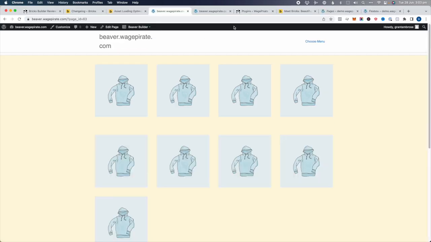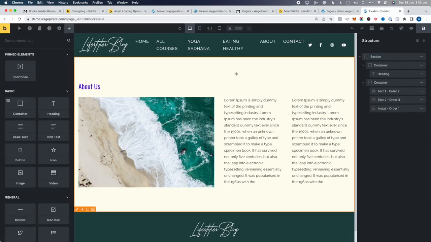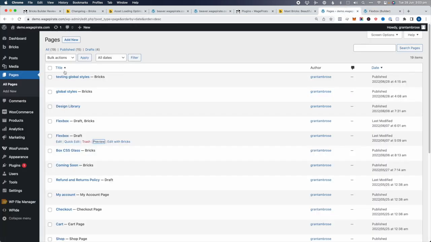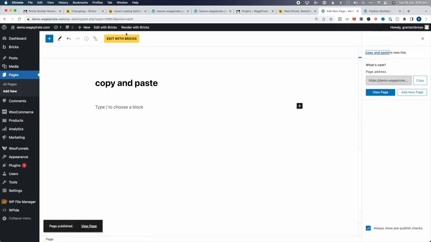Now in Bricks Builder, to achieve that same thing, let's just say I have this page here and I click edit with bricks, and I want to copy this row from this page to another page. So I would go to pages and I'd create my new page, and I'll just call this copy and paste, and I'm going to publish, and then edit with bricks.